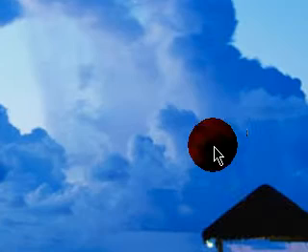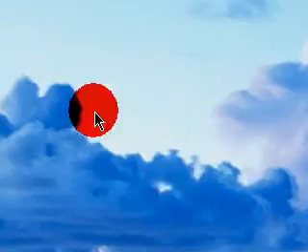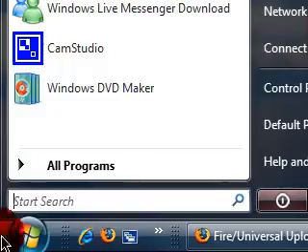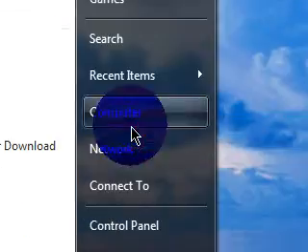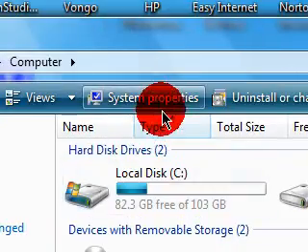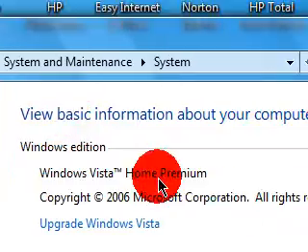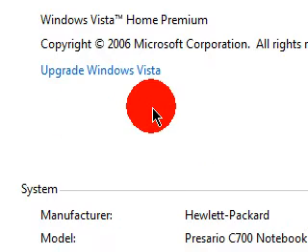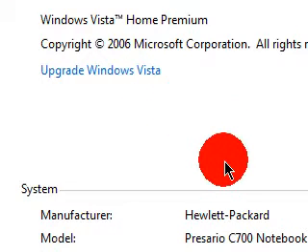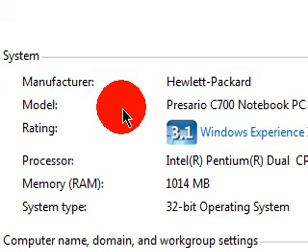But this is my laptop, and real quick, I'll show you my specs. It's right here under my system properties. It's decent, though it does need more memory, which I'll probably buy more RAM for. It's Windows Vista Home Premium, and I have to get used to Vista as well. It's manufactured by Hewlett-Packard, model C700 notebook PC, 3.1 rating from the Windows Experience Index.